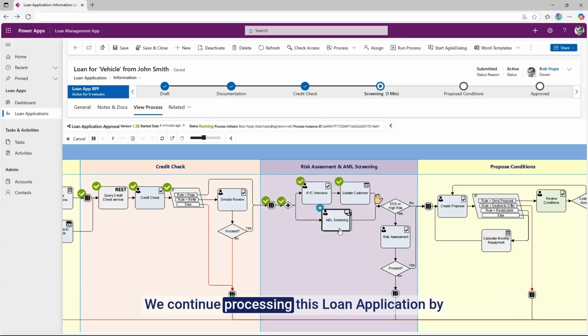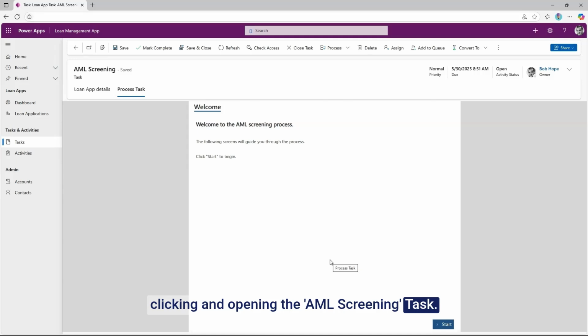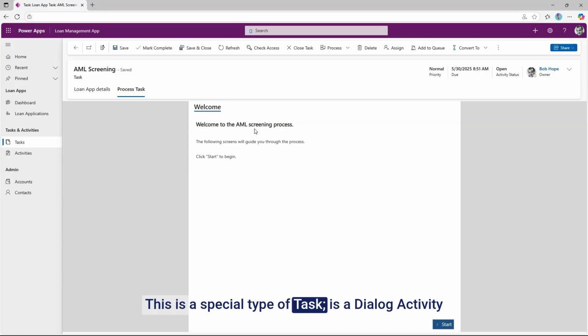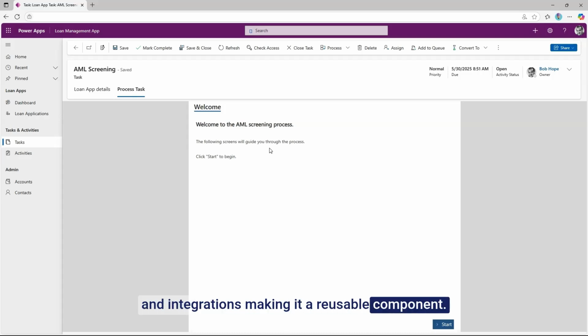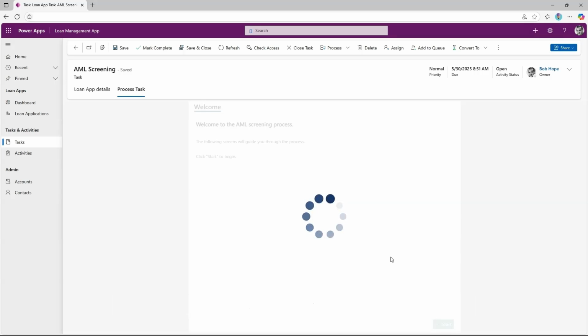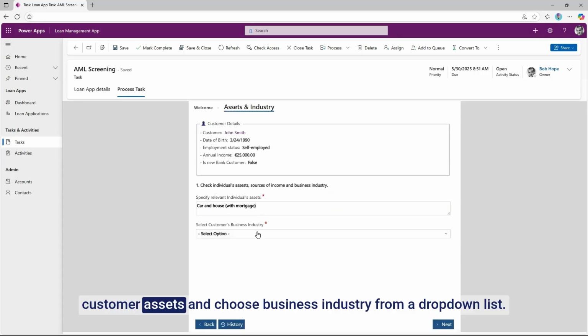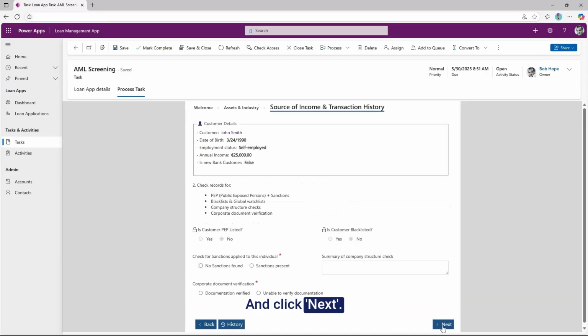We continue processing this loan application by clicking and opening the AML screening task. This is a special type of task, a dialogue activity, which is a sequence of different pages with rules and integrations making it a reusable component. The first page shows a welcome message. We click Start. The next page shows customer details and asks us to enter customer assets and choose business industry from a drop-down list, and click Next. Notice the breadcrumb at the top of this page that we can click to go back to a previous step.